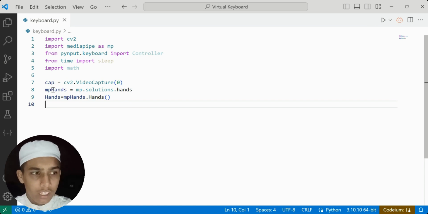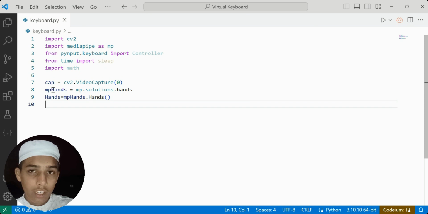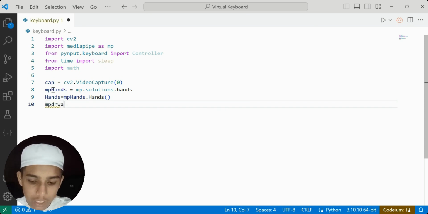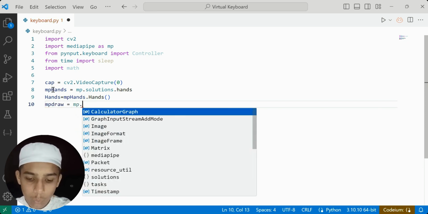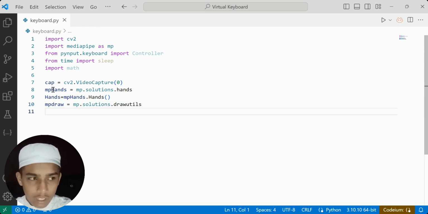Now one more thing: it's going to just detect, but I don't just want the dots here. I also want the dotted lines, so it's going to connect them. For that I'm going to give here mp draw, which is equal to mp dot solutions, where I'm going to draw the draw utils. I'm going to explain this after some time, right? We have the mp dot.